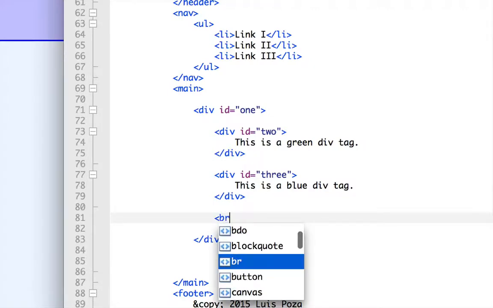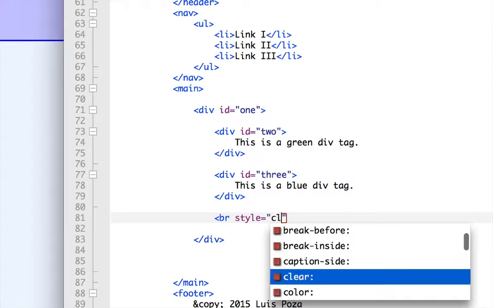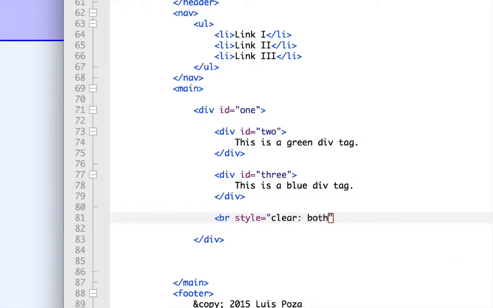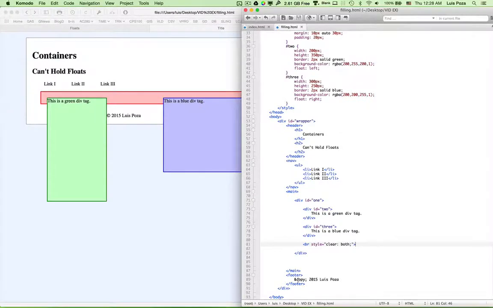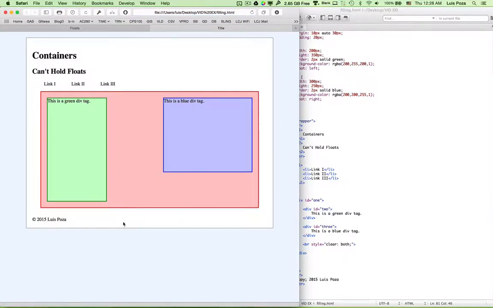This is what I called the magic tag. It's just a simple break. I'm going to say break and style, and I'm going to say clear both. And so now, at the bottom of the red div, we have a cleared element. What that's going to do is pull that red div down, and it's going to pull the wrapper down with it. And so now we have the effect that we want.